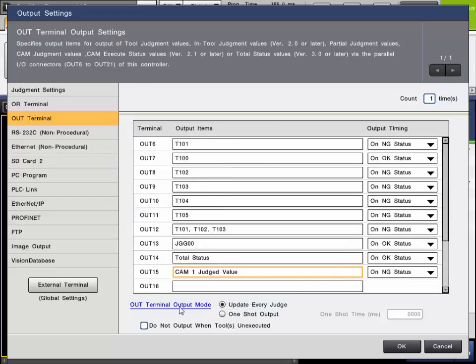Now, as a default, the output terminal mode is set to update every judge. What that means is every time you trigger the system, these outputs will update and hold their status until the next trigger, when it's updated again. And when you're using this mode, there's also another signal called STO, S-T-O. It's an output timing signal that'll give you a one-shot pulse to tell you that the outputs are updated.